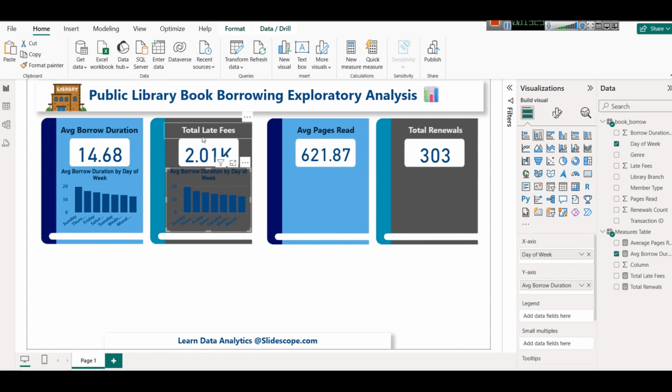We have total late fees. So we can also see, let's say we are considering day of week as our field that we want to analyze on different days of week, how much total late fees is collected, average pages are read, and so on. So in this part we can focus on day of week.